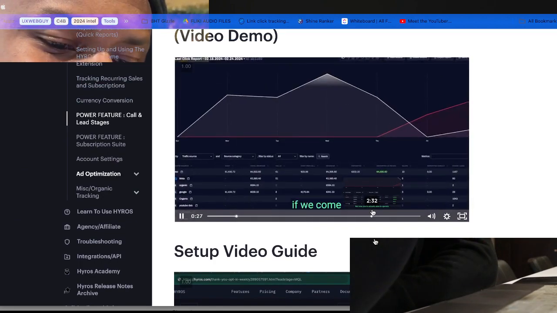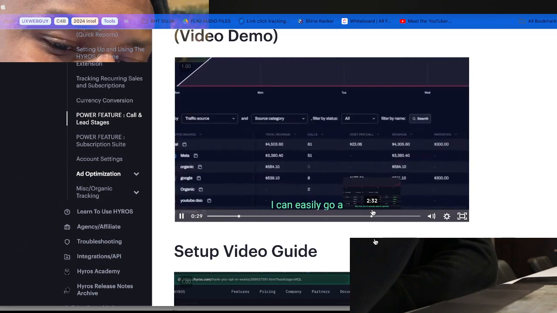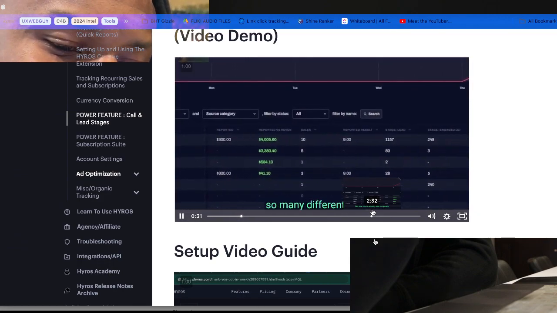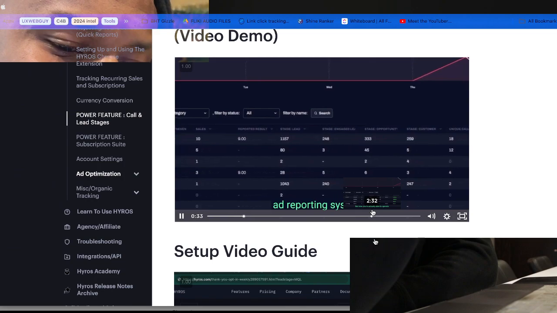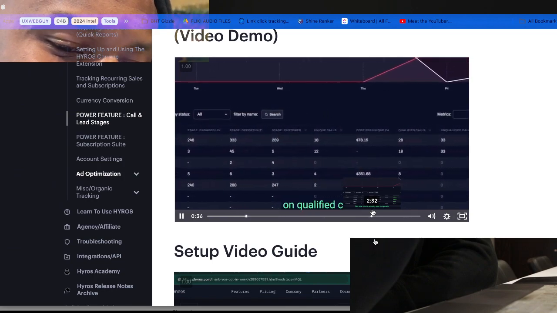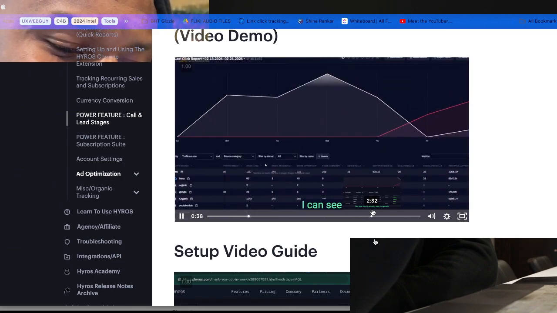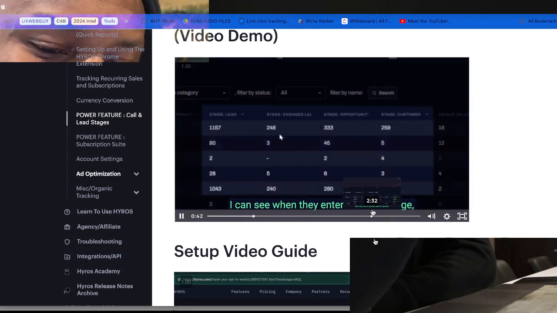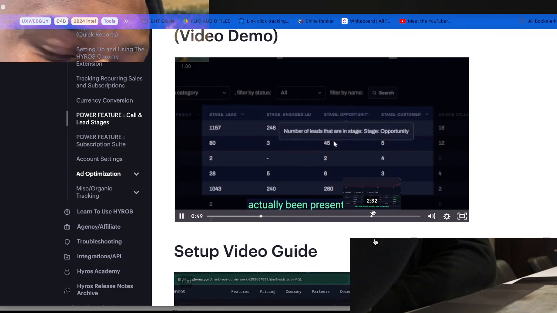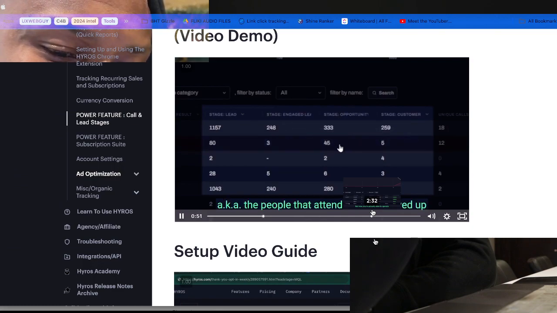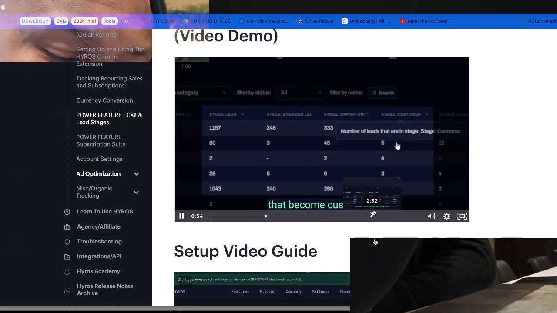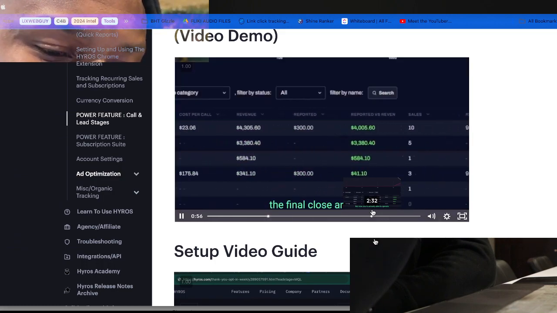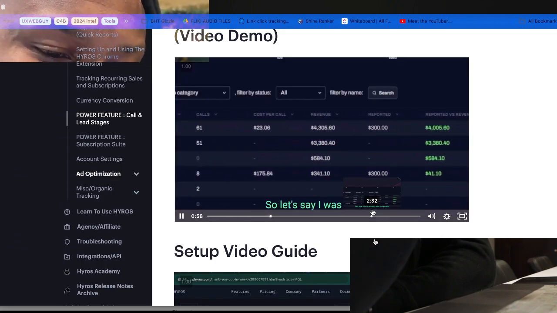You can see right here, if we come in and look at our stats on HYROS, I can easily go and see so many different things you can't see in any other ad reporting systems. I can see qualified calls, unqualified calls, but let's look a little bit deeper. I can see which stage of my business these calls are in. I can see when they enter the lead stage. I can see them when they enter the engage stage. They start interacting with my sales team. I can see when they've actually been presented the deal. Okay, the people that attend calls showed up, and I can see the people that become customers. And I can see the final close amounts that come from ads. So let's say I was running ads last month.